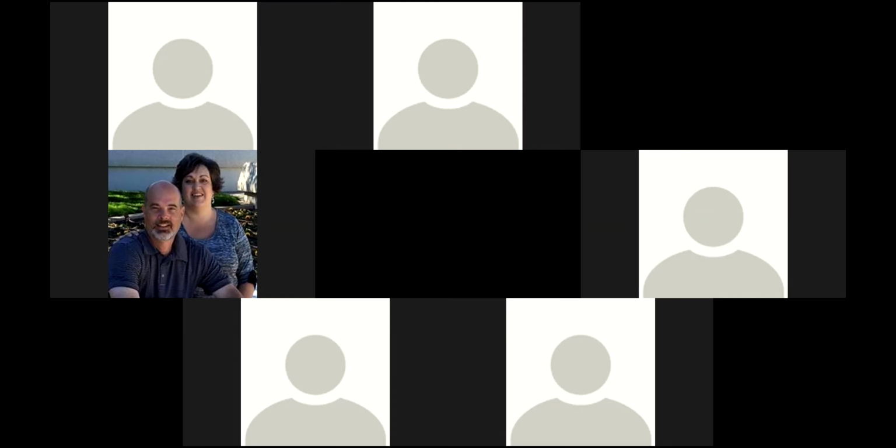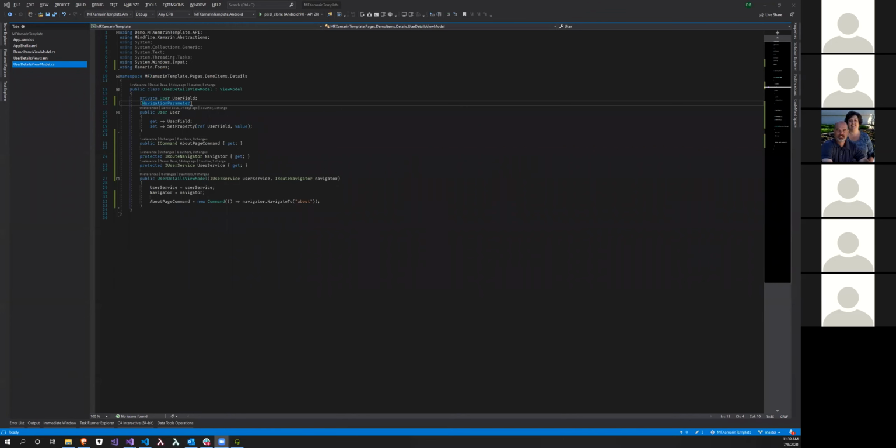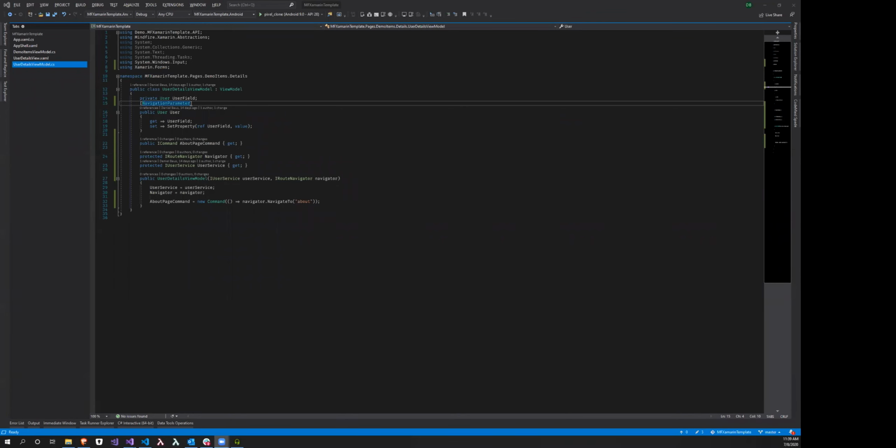It's like that's the one I want. All right, I don't know. Can you guys see? Looks good to me. Okay. And you just see this one with the user details view model? Yep. Okay.